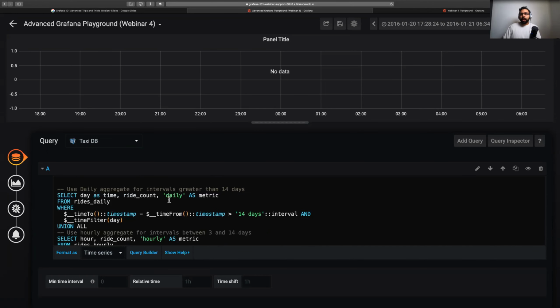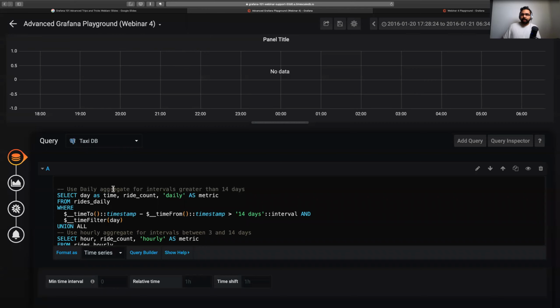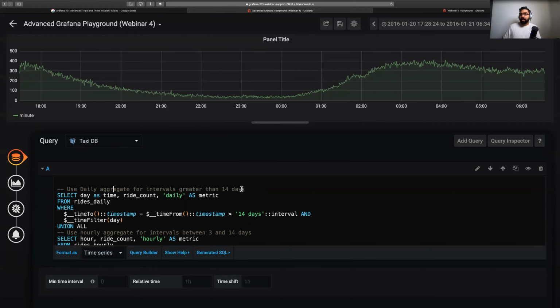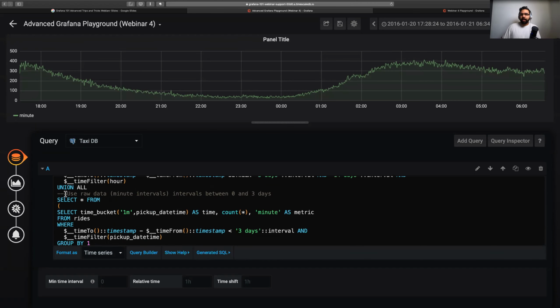And then what I want is when I'm querying data in a specific interval length, I want to use certain aggregations. So in this case, the rules that I've set up is I'm going to use daily aggregates for intervals greater than 14 days. Then I'm going to use hourly aggregates for intervals between 3 and 14 days. And then I'm going to use the raw data or the minute intervals for intervals between 0 and 3 days. So that's at a high level what we're trying to do.